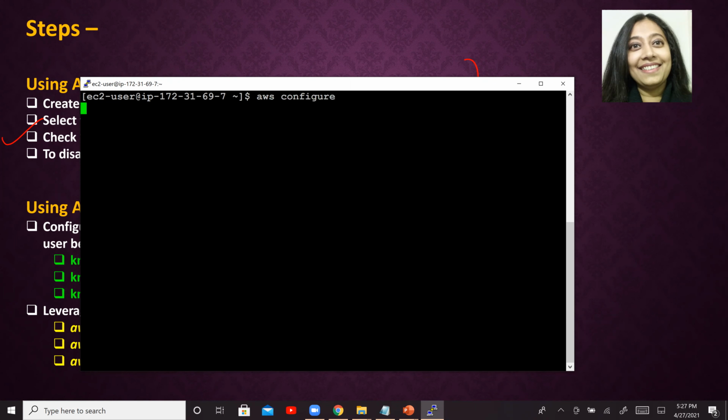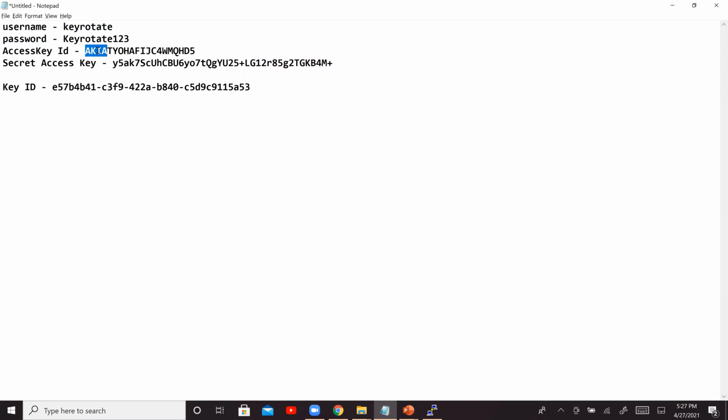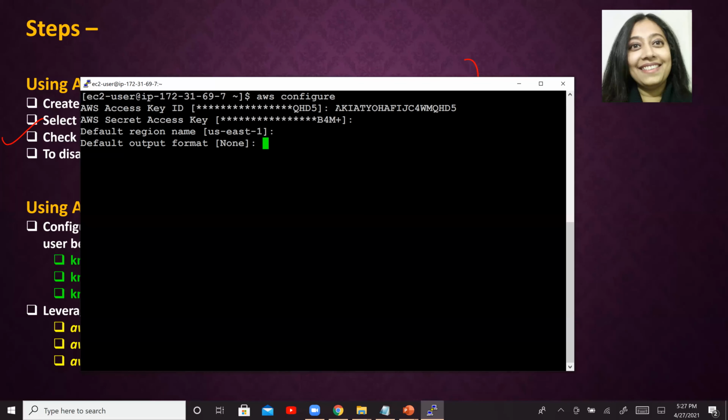If I go to AWS configure, you will see this is the same user that you have here, right? Access key ID. But if you want to configure it, it's pretty straightforward. Just copy it, go back, paste it right there. It's the same secret access key, so I'm not going to repeat it. My region is US East 1. You can give the appropriate region. Format is fine, and we are good.